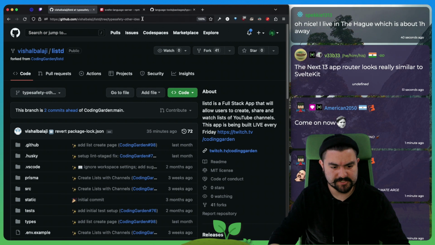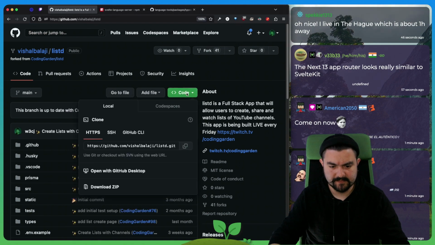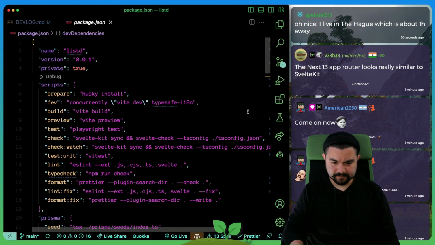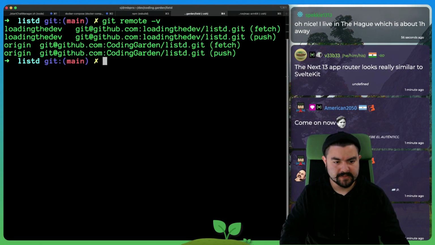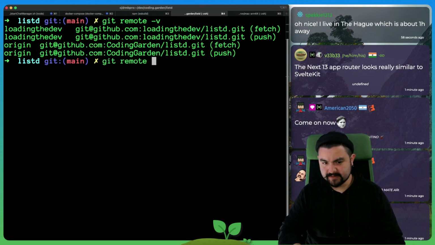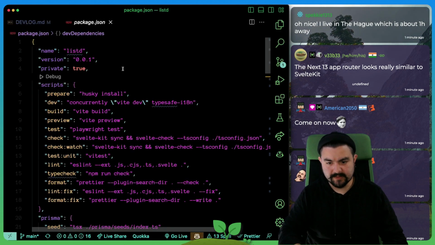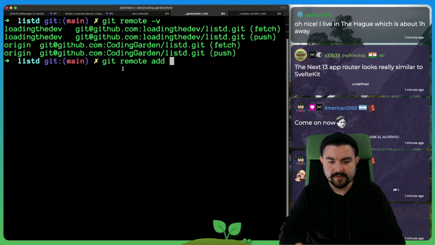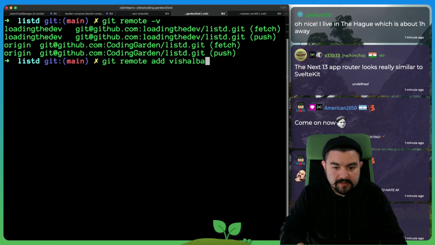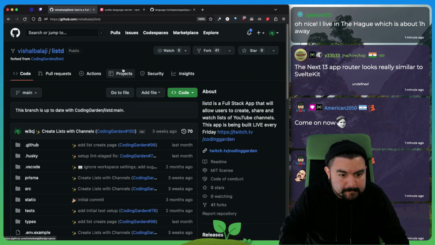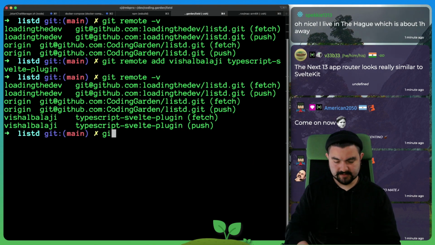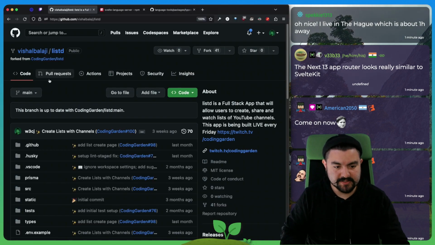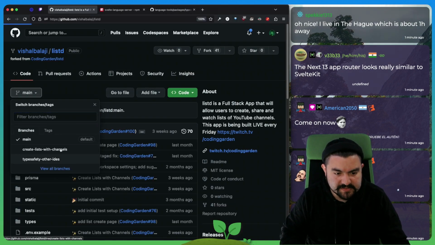Do I have permission to push here? First of all, I think I'm gonna need this remote. So yeah, I'm gonna add Vishal Balaji here. So now that I have their remote, I can pull down this branch, type safe other IDEs.